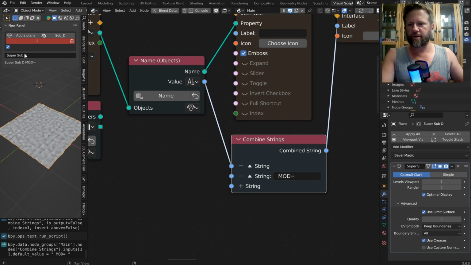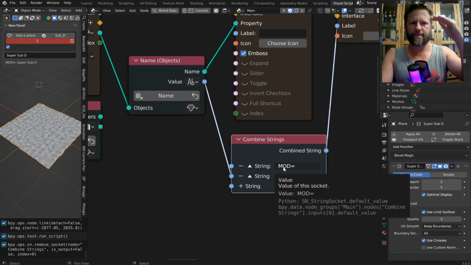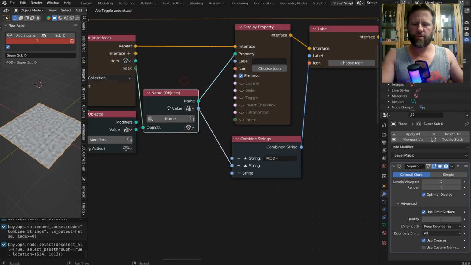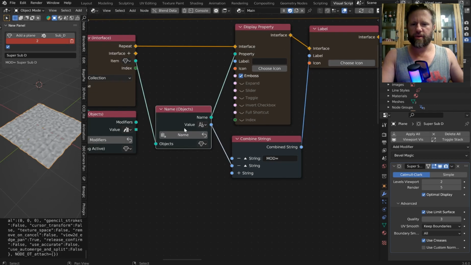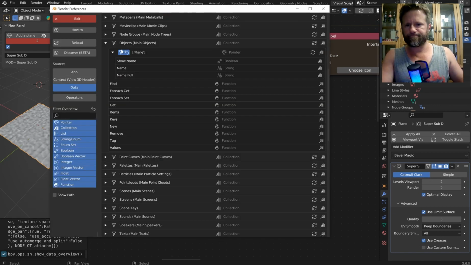And it's actually backwards, so I don't want that. And so what I could do is tag this under here and remove that. So mod is at the top of the list. And now it's going to say mod equals super sub D, and that's what we're looking for. So what I don't have though is the object type. And so if we go back into blend data, I'm going to need type.